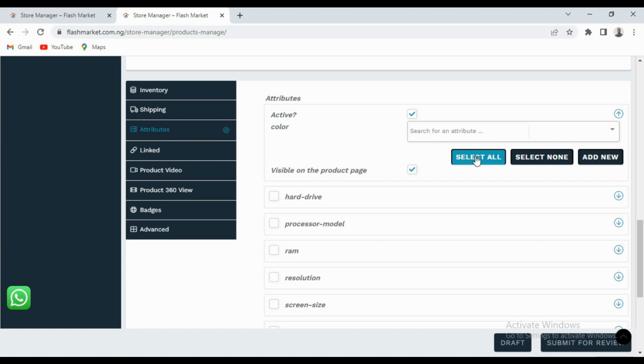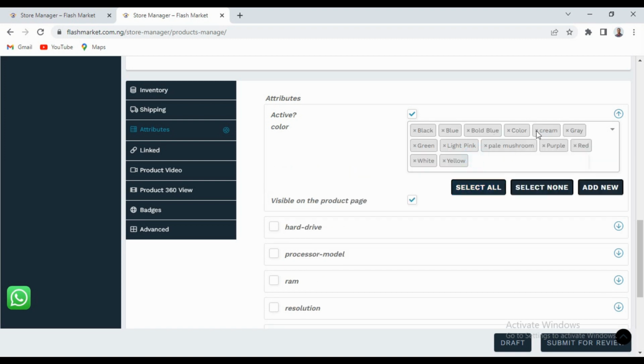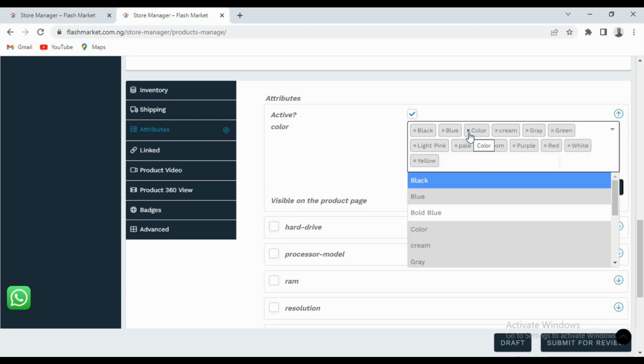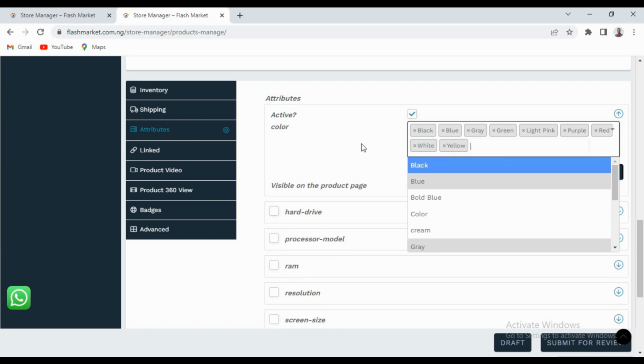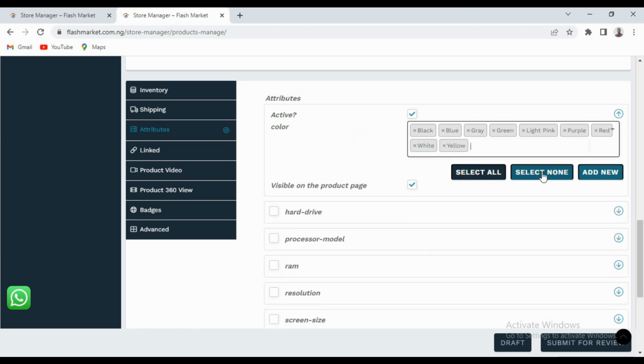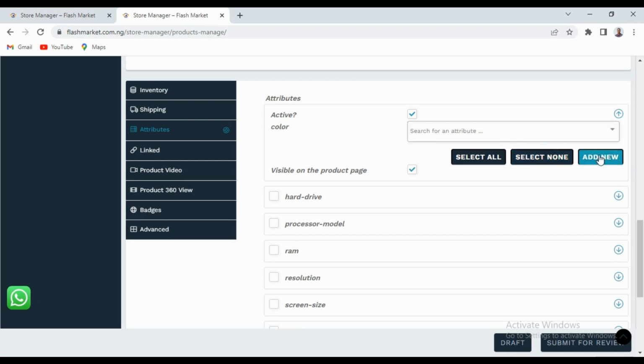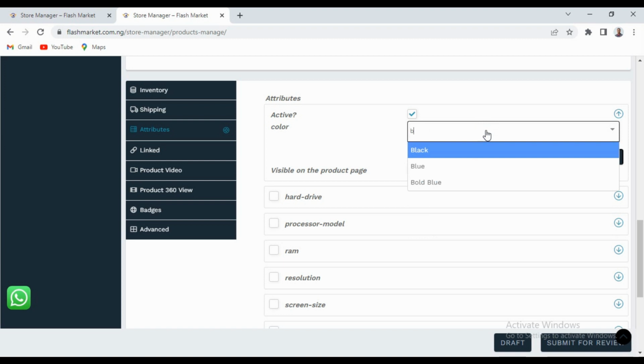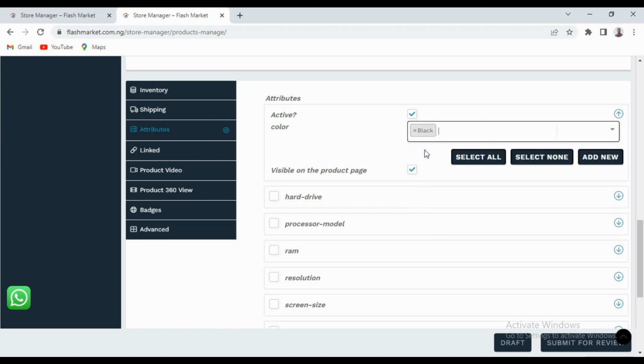So if you want to pick color, you can select all colors that are here. You can then check black, blue. I will remove this, I will remove this, I will remove this, gray, green, light pink, pink, mushroom, I will remove that. So you can just remove and add the ones you want. Then if you want to select none, if you want to delete everything, you delete it like this. And if all the colors that are there are not your own, like you cannot find the one you want there, assuming I put black, you can see black here, you just pick, that's the way you add.